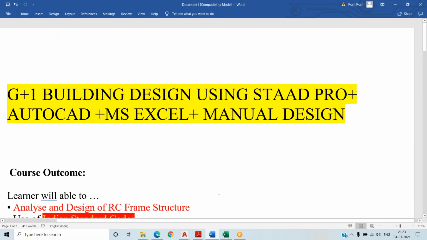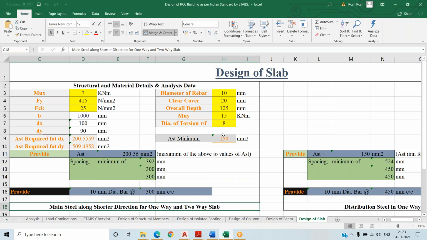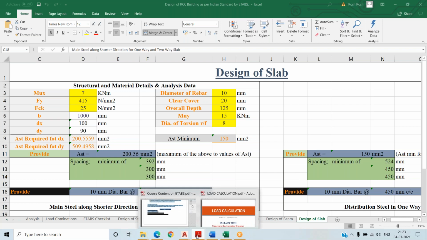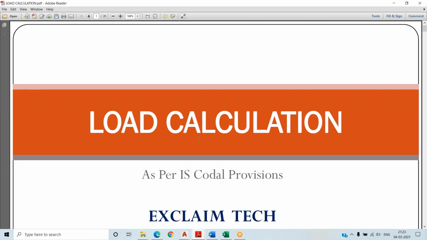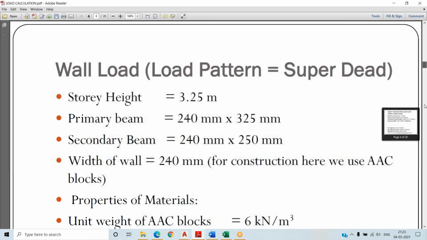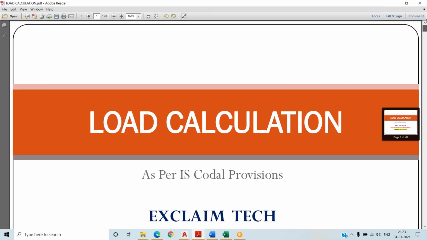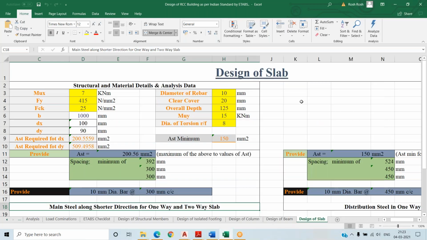Okay. Now the next part I just showed to you. This is one of the Excel sheets in which I will be doing the calculations. These are the load calculation PDFs I have. So I will be sending to you this complete PDF if you want to join this course. Okay, this course includes this.